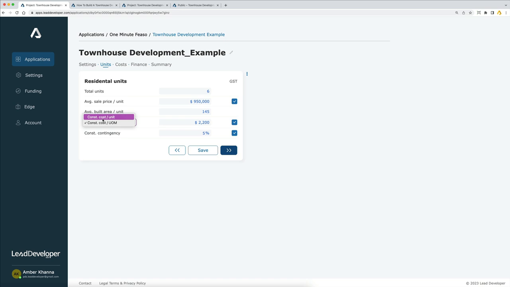But in this scenario, I know the numbers, so I'm going to be able to build them at $2,200 a square meter. I can change that, I can add a few things. And when I build them, I'll be claiming GST on the input tax credit as well. And I'm going to slap on another 5% contingency on my construction cost, which will also include GST.